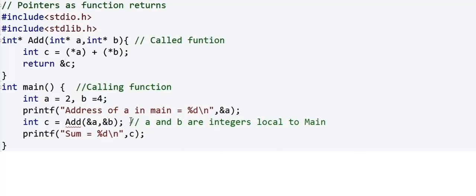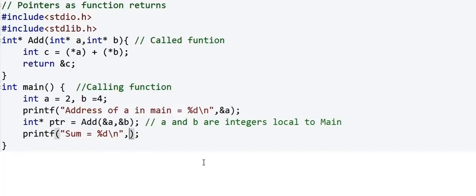Now the ampersand operator, when it is put in front of a variable, gives us the address. Of course here we will have to collect this particular address, so we will have to define a pointer variable. Now this would be okay, and when we are printing we will have to print the value at the address being pointed to by this pointer variable. So what we just did is we modified this add function to return a pointer to integer.